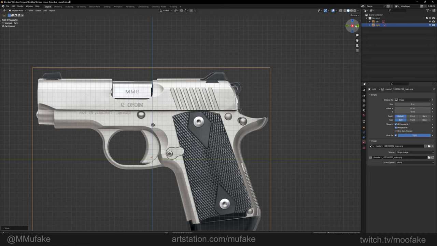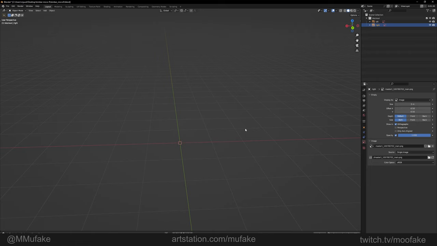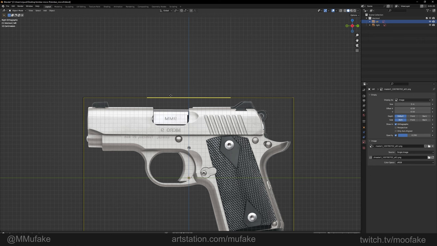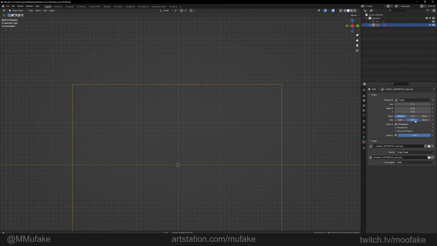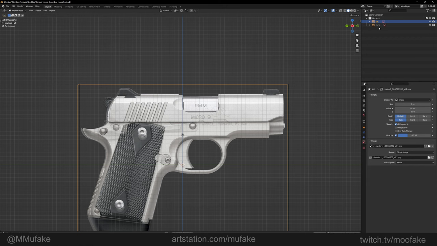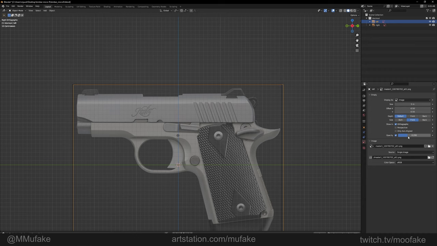I like to disable the perspective view on my reference images so that when I'm working in perspective, I don't actually see them. Also, we're gonna hide the left, only make right visible from the right. I'm gonna do this by disabling front. And we're gonna do the same for the left, but we're gonna disable front. Set the opacities to 0.5.